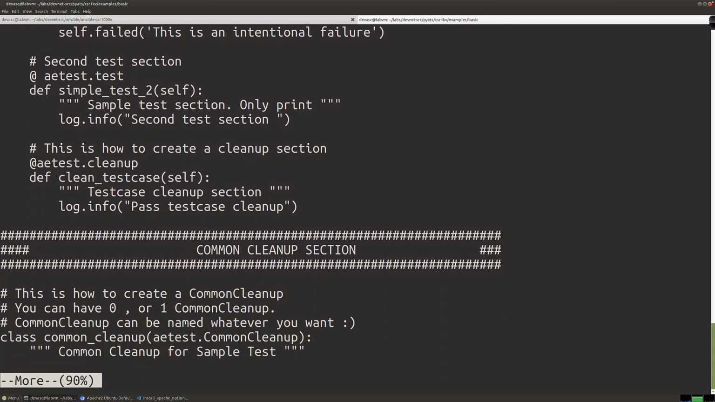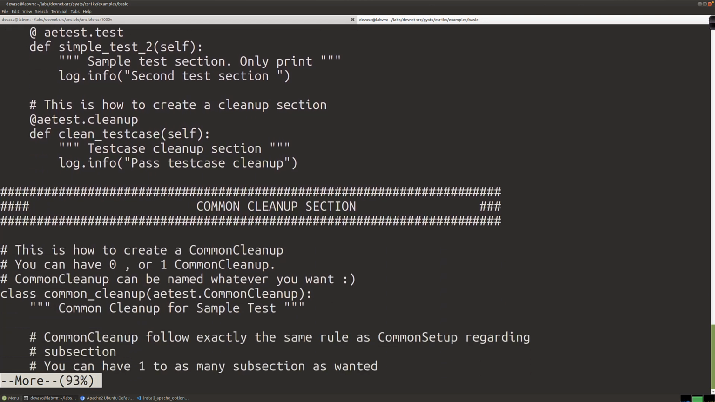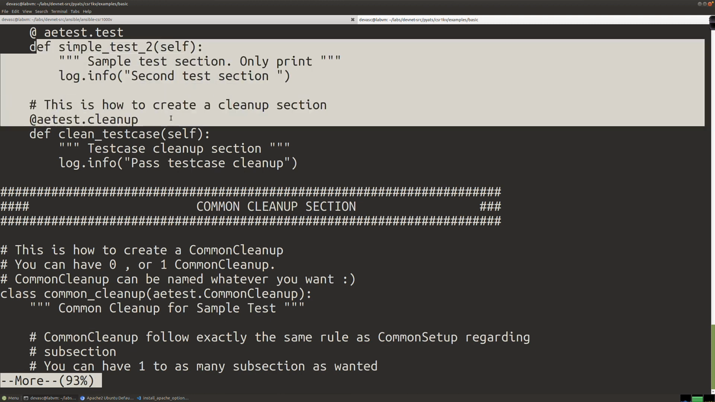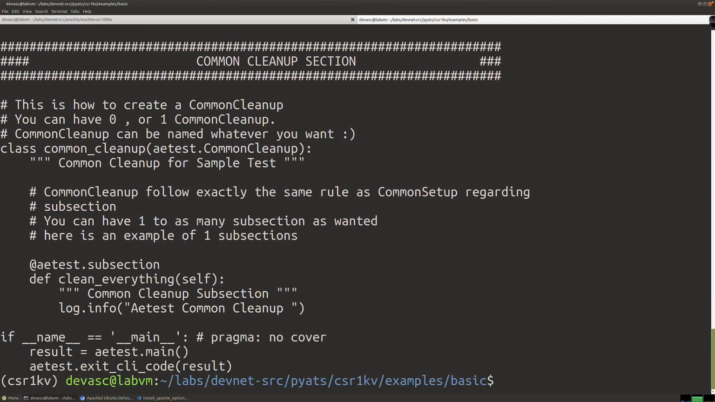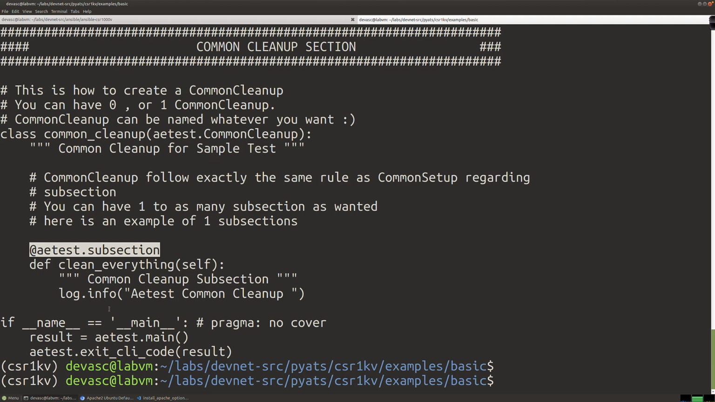And then there's a common cleanup section, right? So whatever didn't get cleaned up when we ran the specific test cases up here and did the cleanup, the common cleanup is going to come through. And then you can see we've got our common cleanup, and we subclass AETest.common cleanup so that we can say at AETest subsection for the cleanup that's taking place here. And we do any cleanup that needs to be done. And so again, hopefully taking a look at the simple examples made this a little bit more understandable.